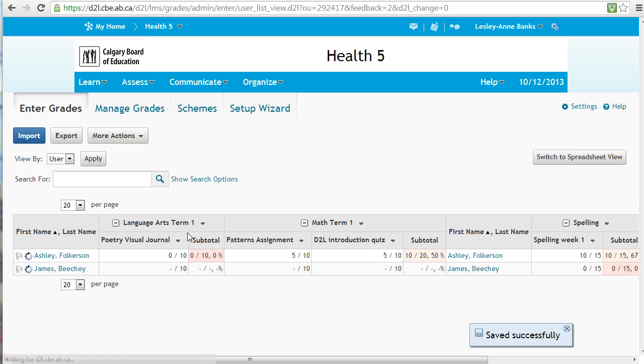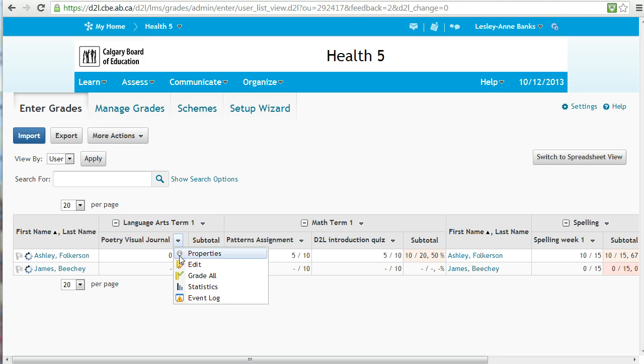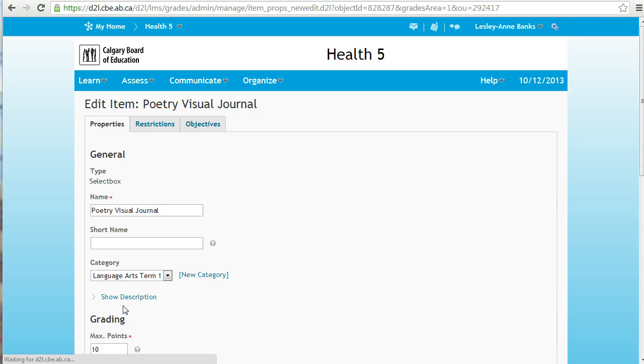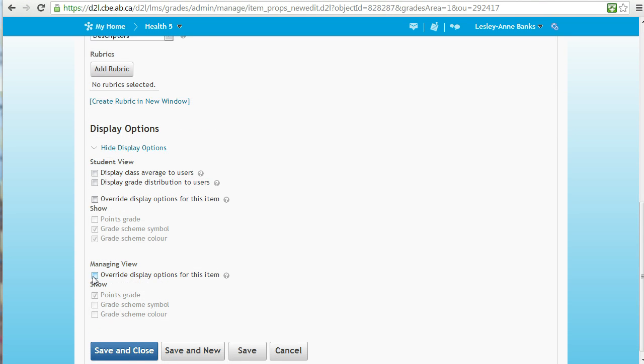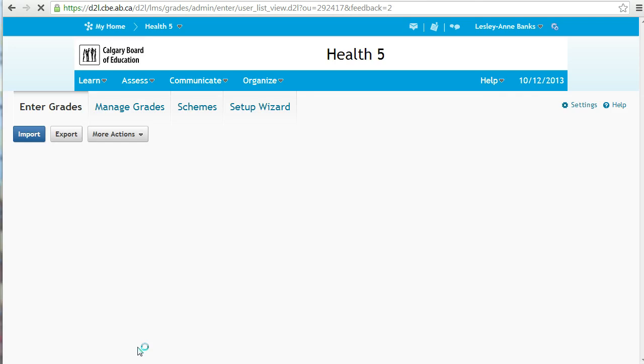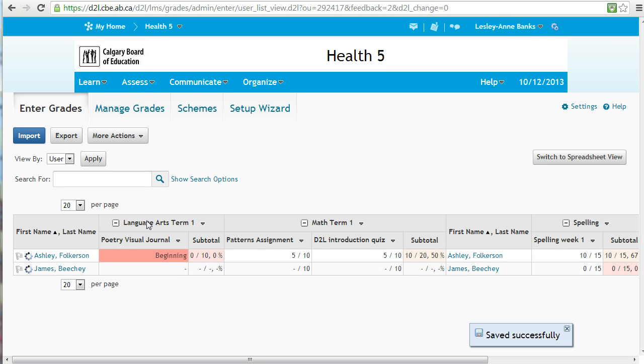And I have a problem with my spreadsheet. I'm showing 5 out of 10, 10, nothing for Mr. Beachy yet, 0 out of 10. That's because I didn't change how I view it. Now the student's view is good, but I'm going to go back and edit, and I want to change the override and show the symbol and color for these as well. So that'll make it a little bit easier for me to see while I'm doing my grades.